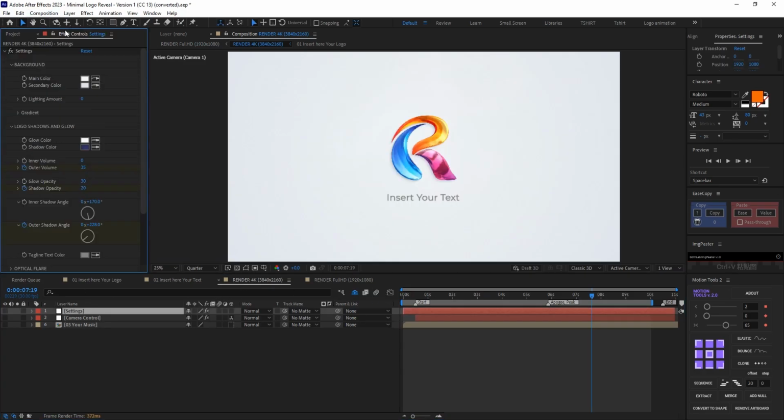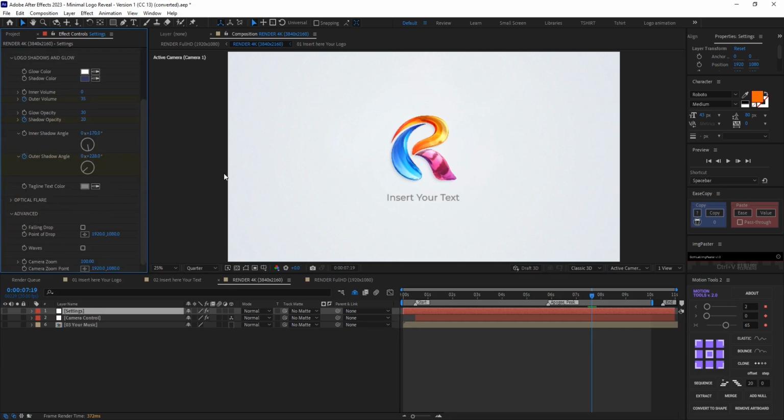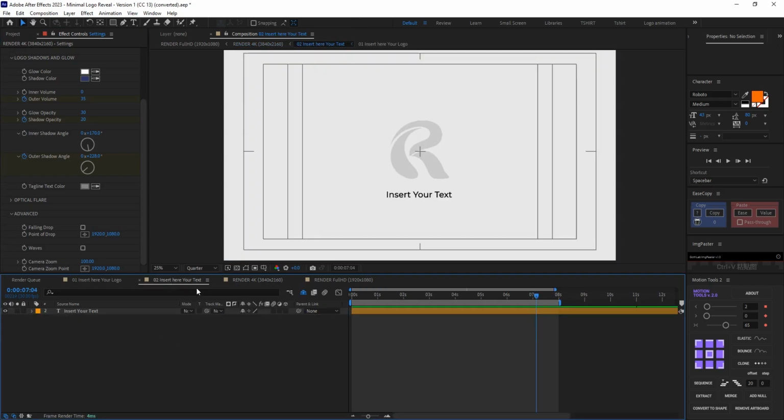Let me check the settings. Which setting should I change in this? There is no settings. This is camera zoom setting and this is tagline color setting. I'm going to leave this.